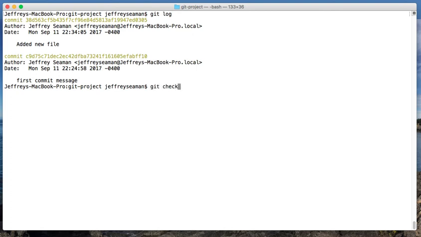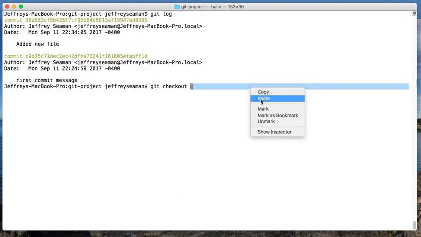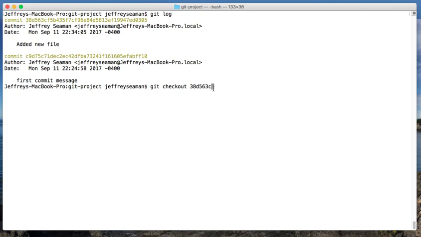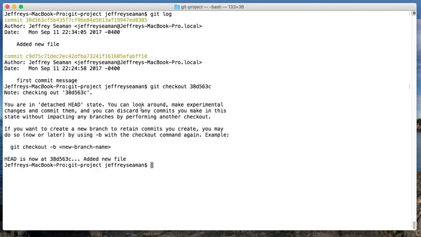Do git checkout, and then we go to those first 7 digits or whatever the case is. So let's say we want to go here, 1, 2, 3, 4, 5, 6, 7. So I need to copy this, paste it in there. I think I got 3, 6, 7. Perfect. All right, and then hit enter. All right, so now the head is at your commit.